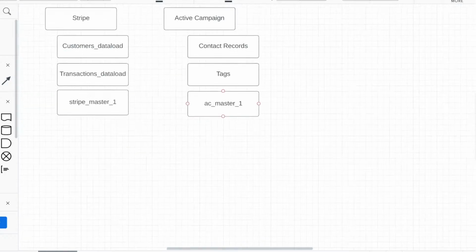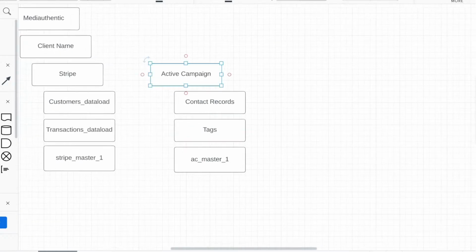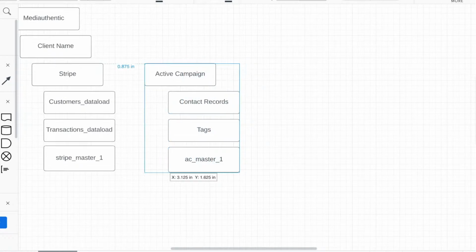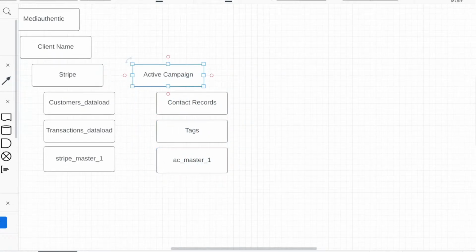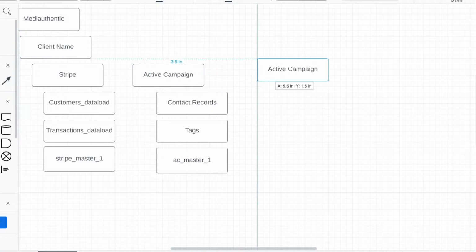And then from here, so we have these, right? We have Stripe, we have Active Campaign. And then what we're going to do is we have another one, which is for data visualizations.